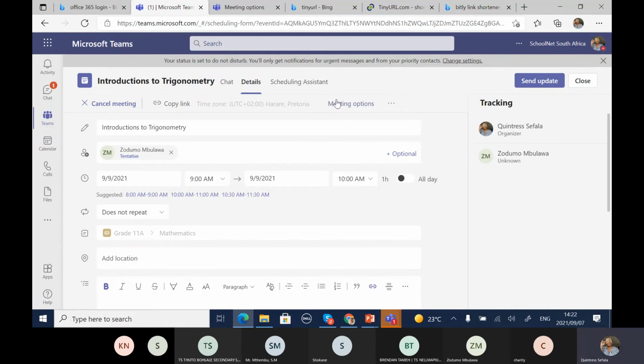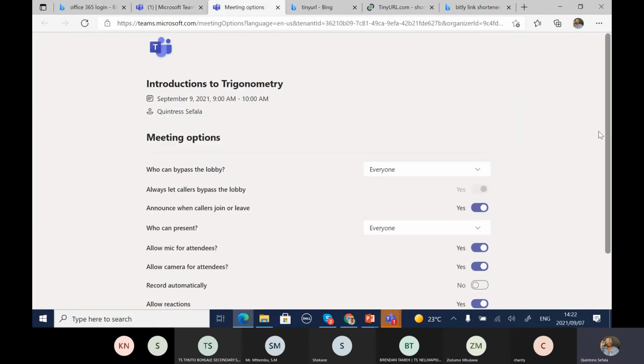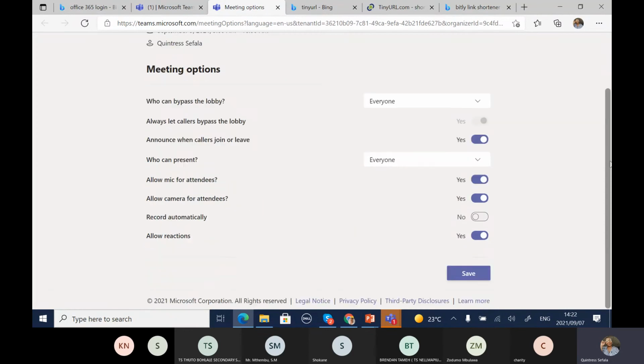So when you select meeting options, it will take you to a new window where you set who can join your meeting and what they can do. So who can bypass the lobby? All your students. Announce when a caller joins or leaves. It's always important so that you know that Lerato left the session, Lebu left the session, and so forth.